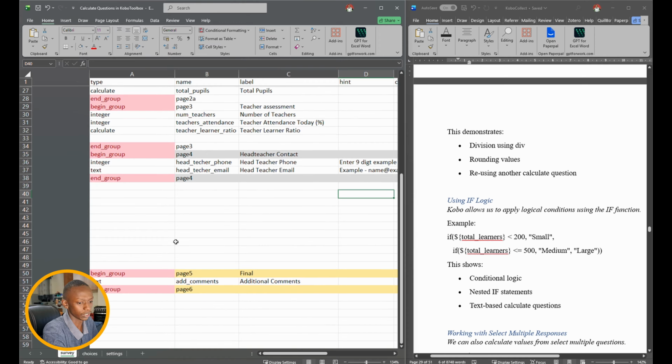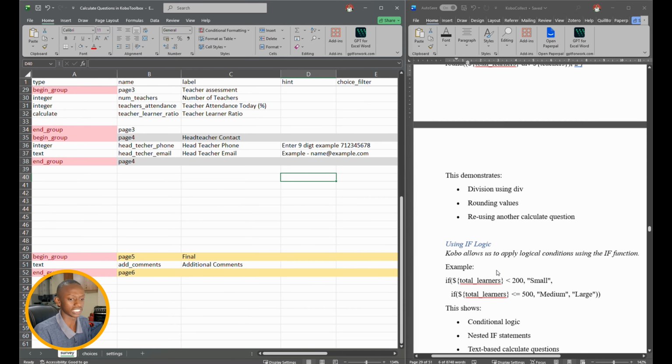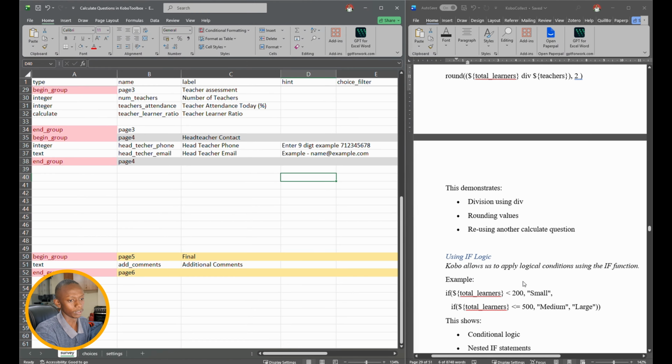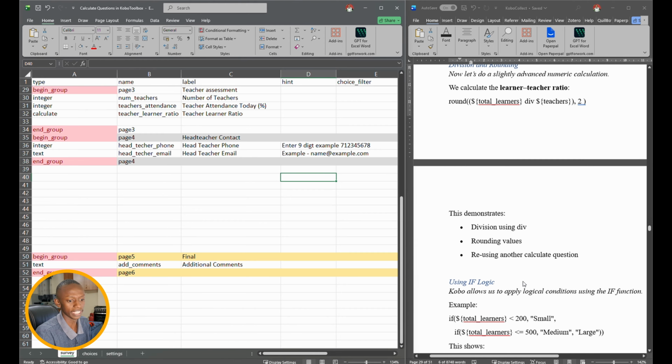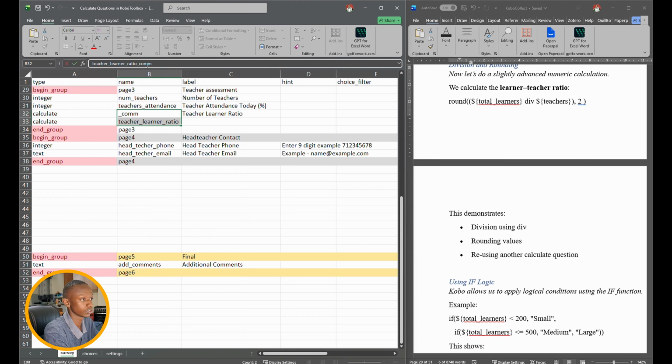Then maybe something else we can do here, we can use an if command, where we'll be saying if the ratio is below, maybe, 50%, then few teachers. If it's above 50%, maybe the ratio is okay. So let me add that question here. Another calculate question, and we're going to say teacher-learner ratio comment. Just add another statement here, teacher-learner ratio comment.